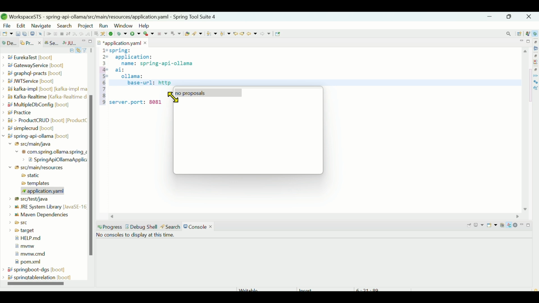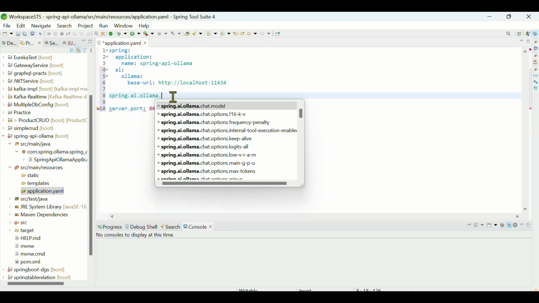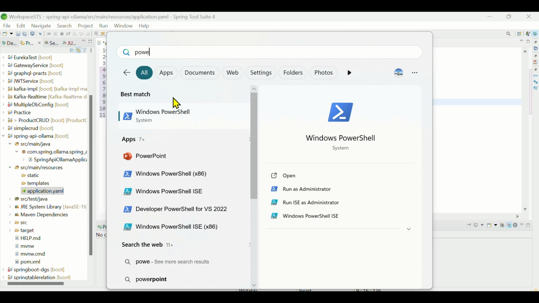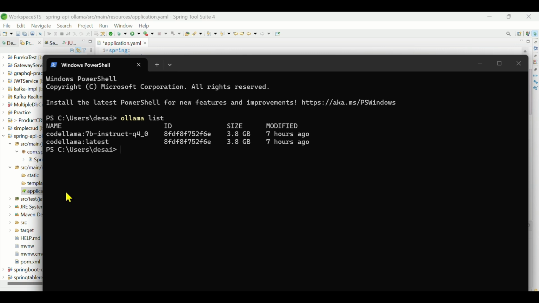some base URL to access it. So that base URL is http://localhost:11434. Now this is the base URL. Again I will tell Spring AI Ollama chat model. Now which chat model will I need? How can you get that? You can go to PowerShell and run ollama list. If you do ollama list, you have the chat models. So I'll use the latest one.